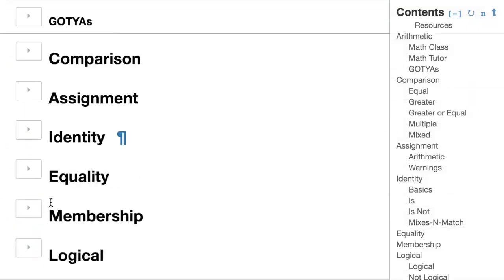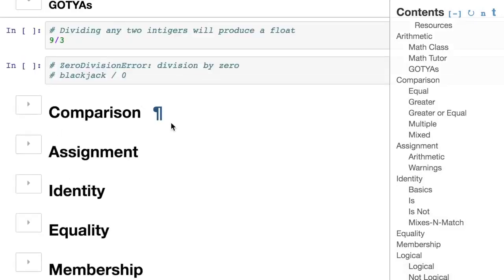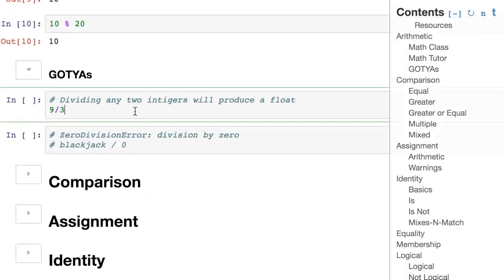Those weren't really questions. I gave them away. But now let's look at some gotchas, because that's where things get tricky. All right, dividing any two integers will produce a float. So we talked about earlier how you want to save memory by using integers when possible. And if you're casting them and it's happening automatically, it's called coercion.